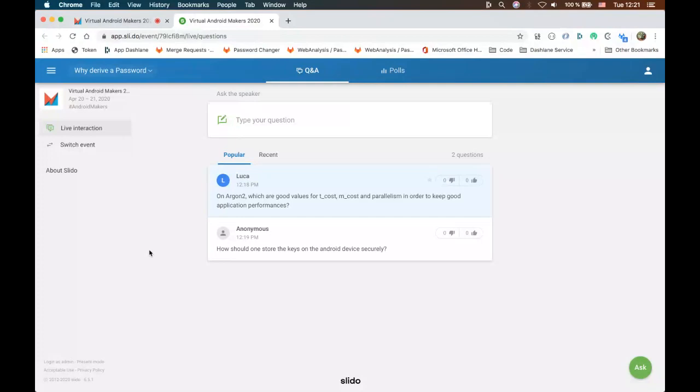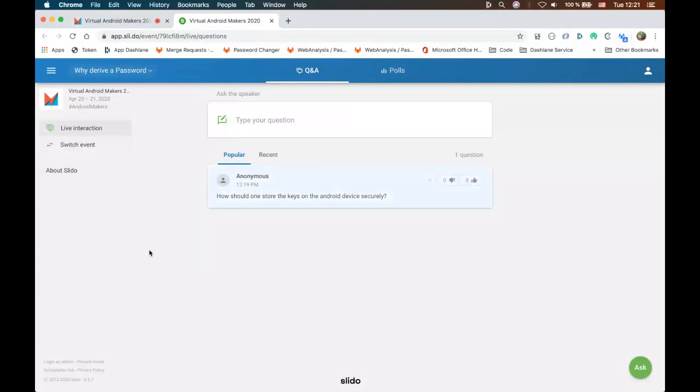Next question, how should we store keys on an Android device securely? If you want to store the keys locally, you can use the Keystore system, which already provides good protection with software and hardware on the devices.